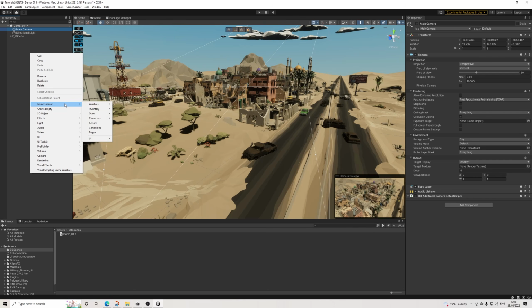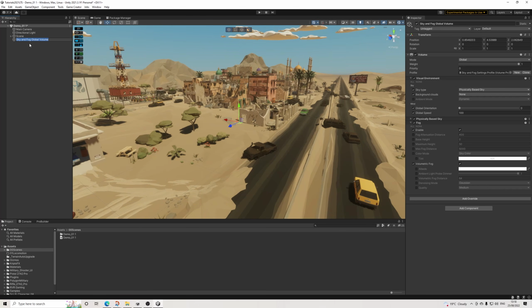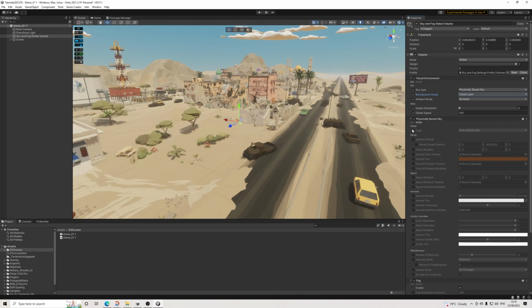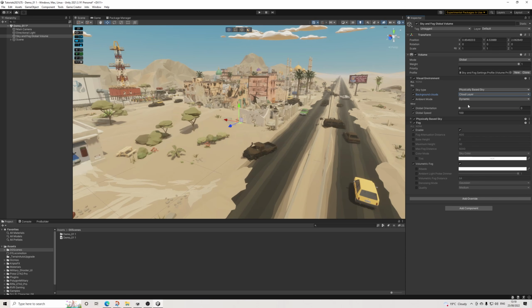I'm going to be adding a global volume here. It's pretty similar if you're using URP, it's going to be pretty similar. So I'm adding real clouds because I like real clouds. Really that simple. It's going to be physically based. Sky is completely fine.